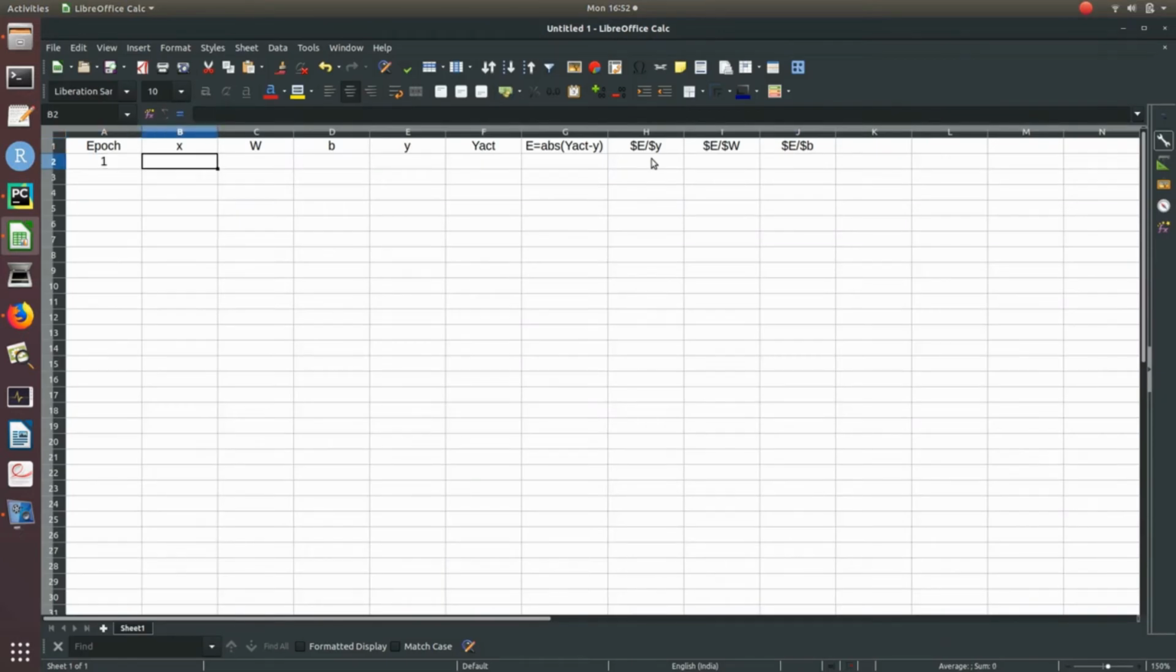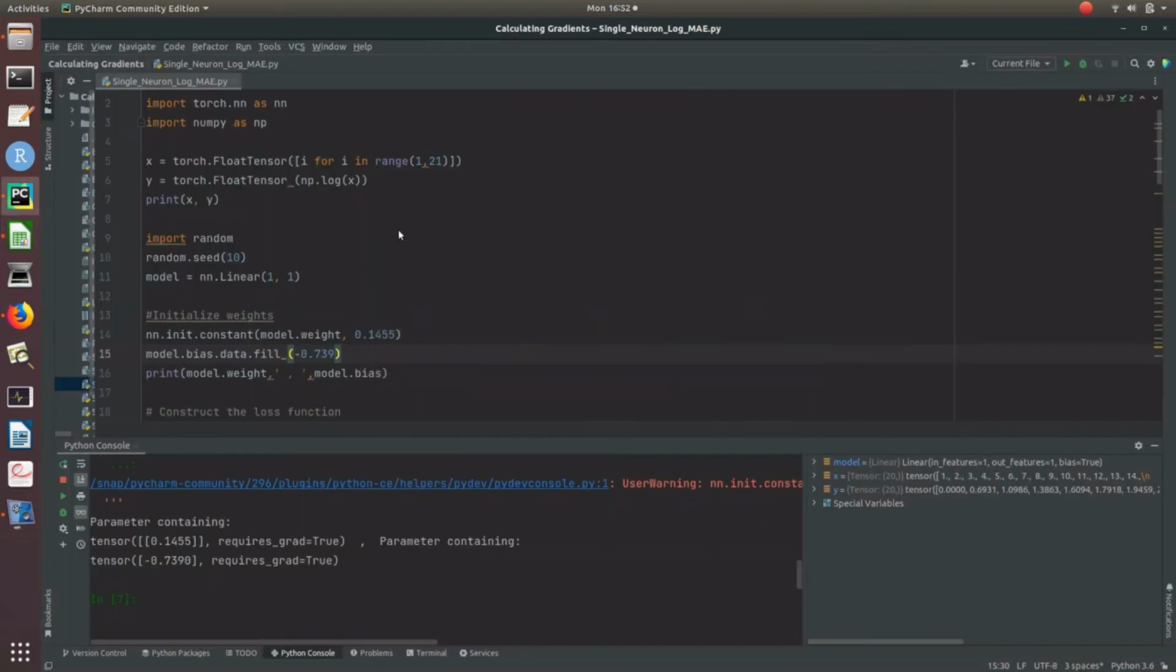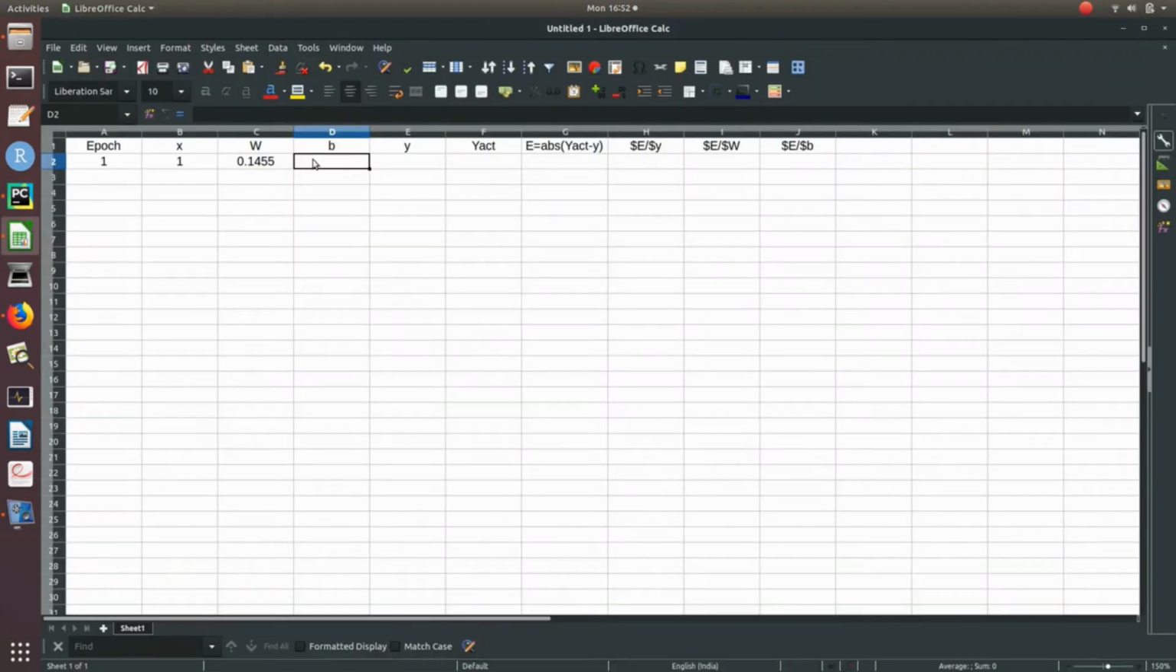Okay, so in the first epoch, our value for x is 1. The value for w we have initialized to 0.1455, which is also the value we have initialized here. And the value for bias is minus 0.739. These are just two values which I have found over iterations to be a good starting point. You can take any other values and try it out, and then you can post in the comment section below whether those values help your algorithm converge faster, give you better accuracy results, and so on.